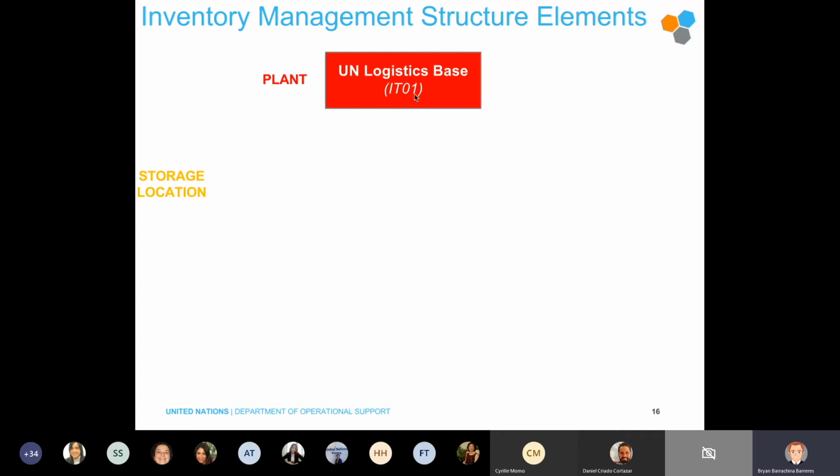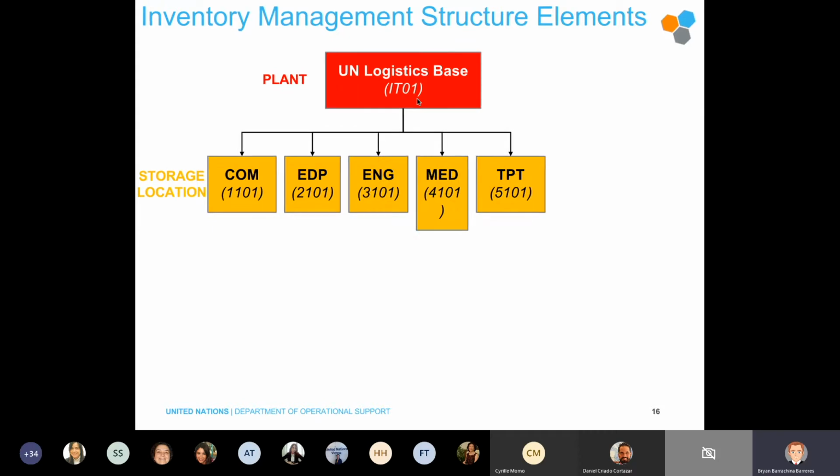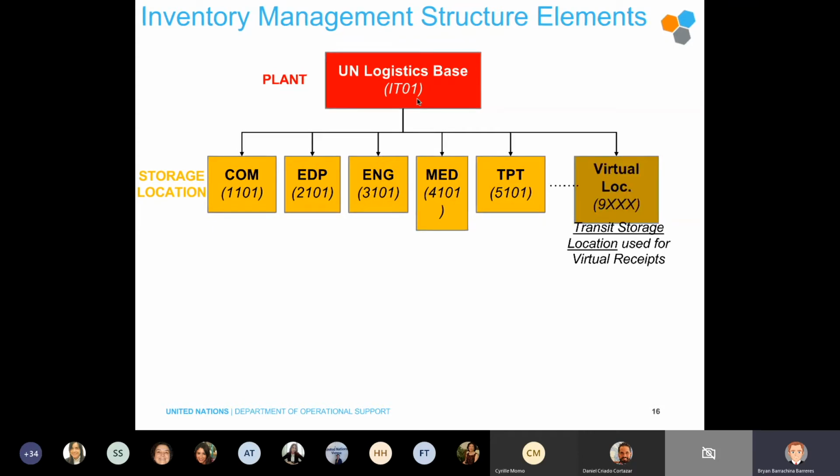So IT01 is the plant in Umoja for the UNLB base in Brindisi. This one is linked to a series of storage locations. For example, communication, which in the system is 1101, is the storage location for communication that is linked to the plant logistics base, IT01. But there's not only one storage location in Brindisi, they have several of them, right? So we have communications, engineering, medical, transport, etc.